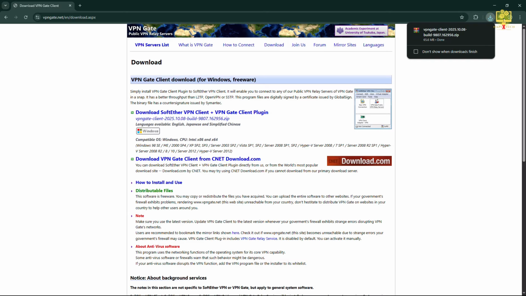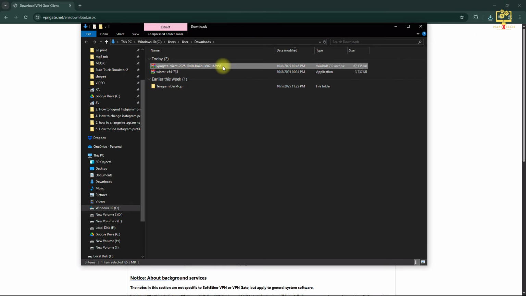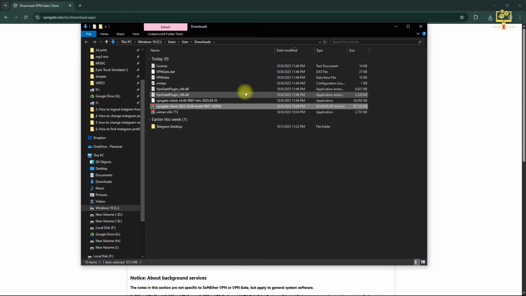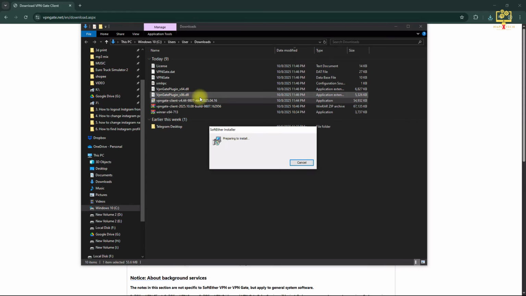Next, open your Downloads folder. Extract the zip file. Double-click the installer to run the installation.